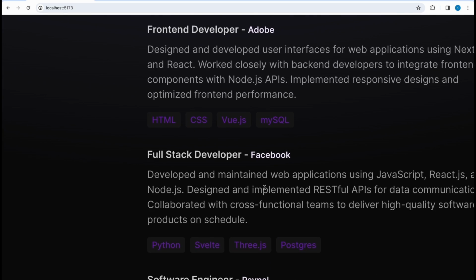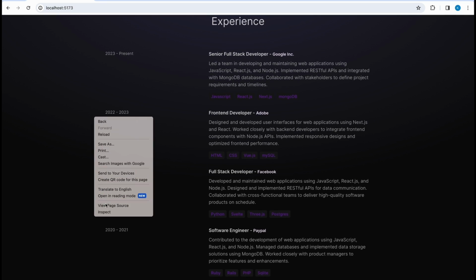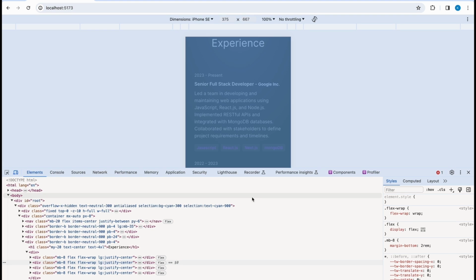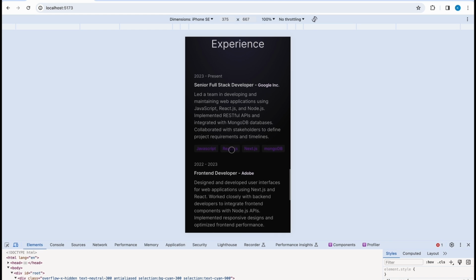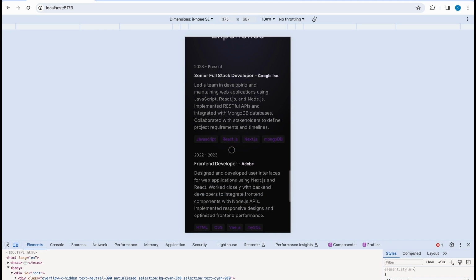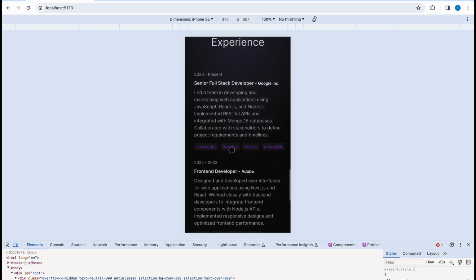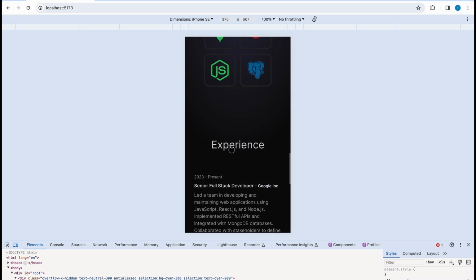Okay, this is looking good. Let's also check the mobile version. Looks like everything is aligned properly on the small screen.